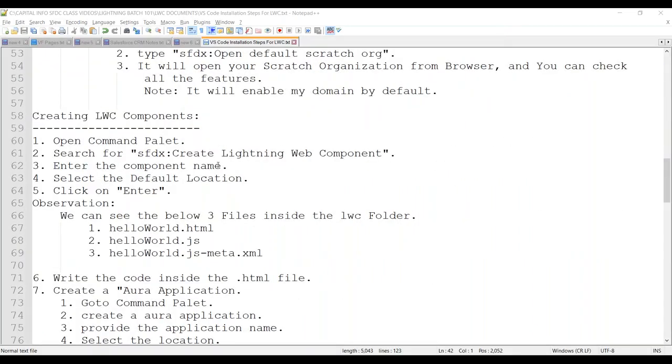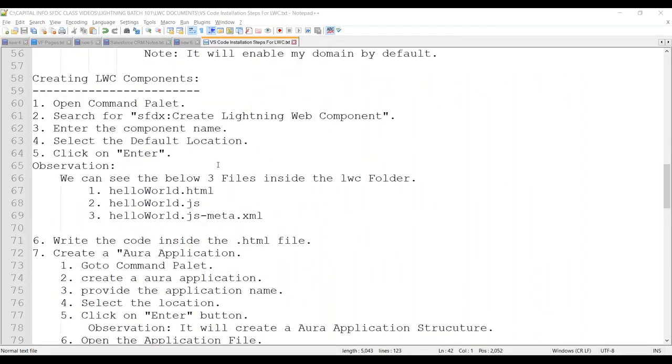So now we are ready with our setup in order to create our Lightning Web Components. Then how can we create our own first Lightning Web Component, how can we implement it, what features are available, what files will be generated by the Lightning Web Component, and what component bundles we have. We'll see that.